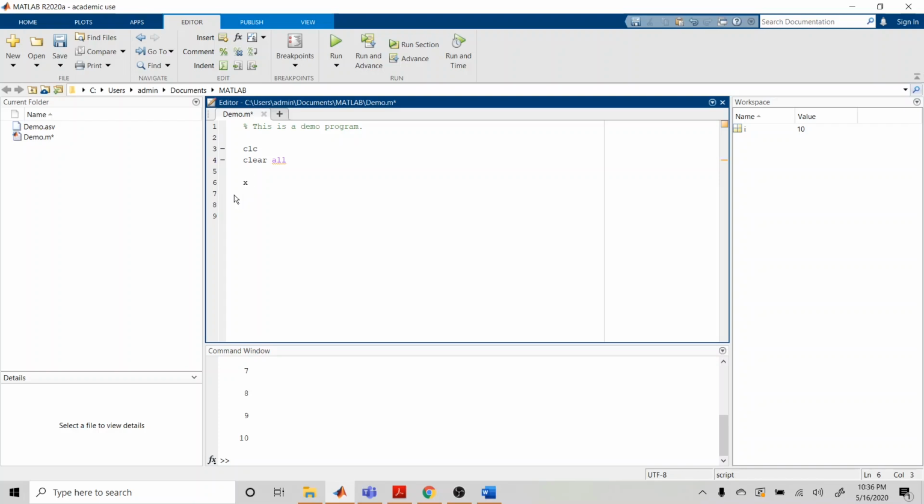Let us say I'm defining a variable x is equal to 8. So this is known as initialization. Now I don't want to see the output, so I'm going to suppress it by a semicolon. It's always a good habit to use semicolon.